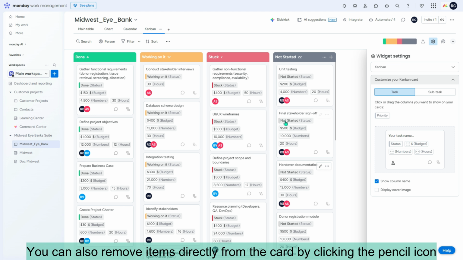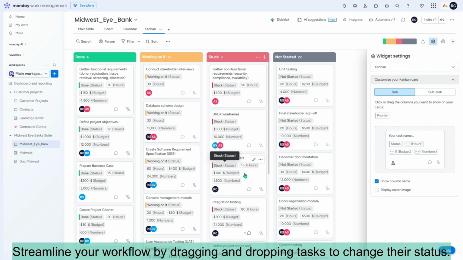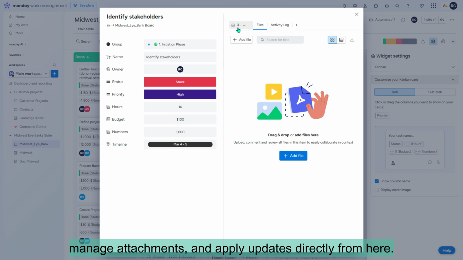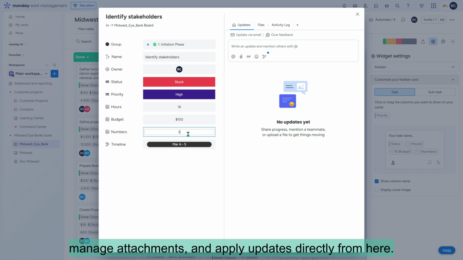Columns can be repositioned using drag and drop to suit your requirements. Select Show Column Name to display labels on the cards. Streamline your workflow by dragging and dropping tasks to change their status. Double-click to open an item. Edit work item, manage attachments, and apply updates directly from here.